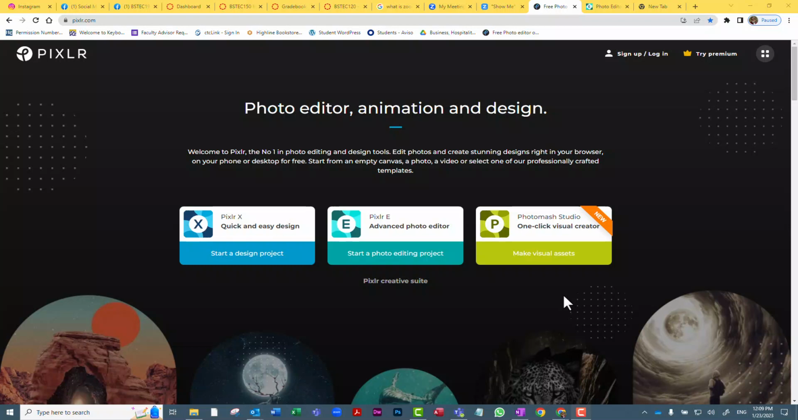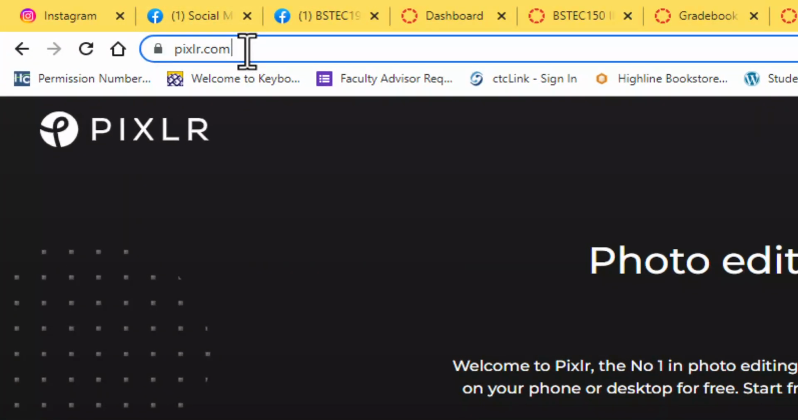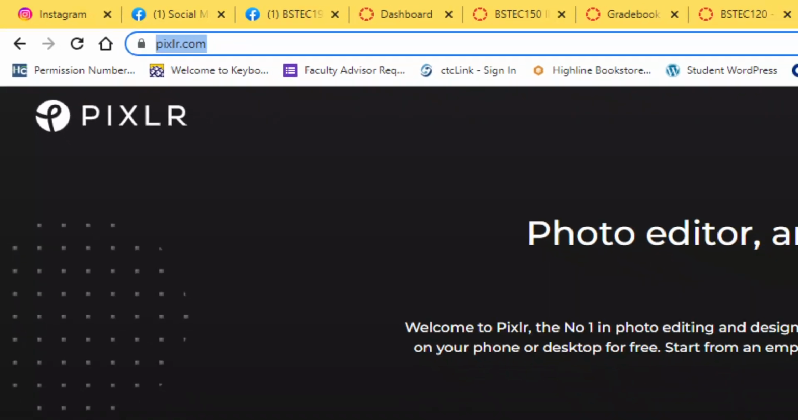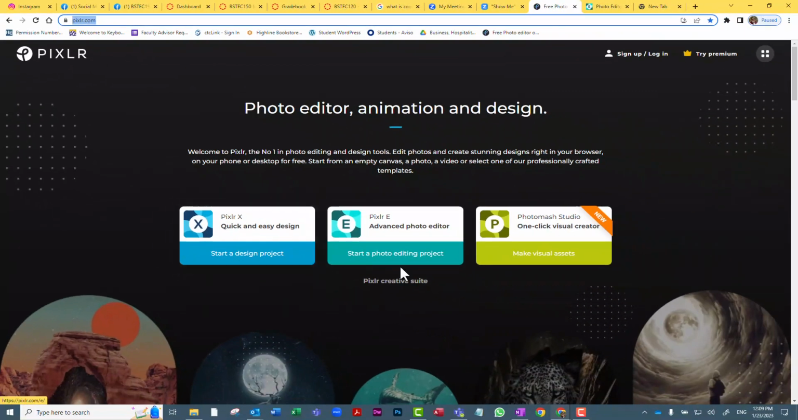It's free. You can pay for the service if you like, but I find it very, very useful. So instead of using Photoshop or any paid editing program, this is actually free. You can sign up for it, but I'm using it completely free. I don't even have to sign up. It's called Pixlr.com, and there are three different tools you can use.